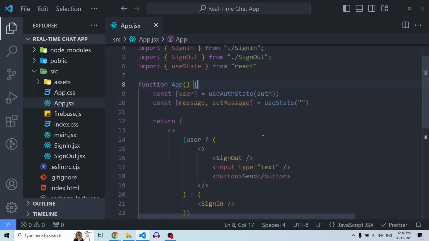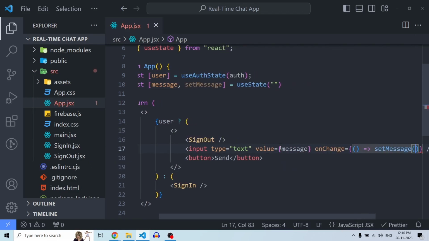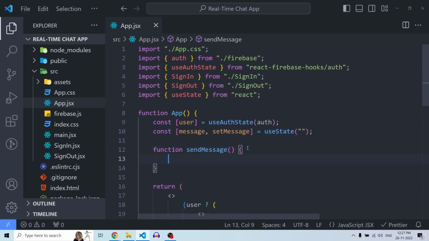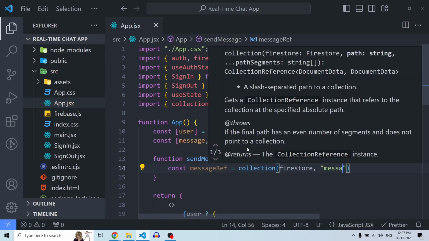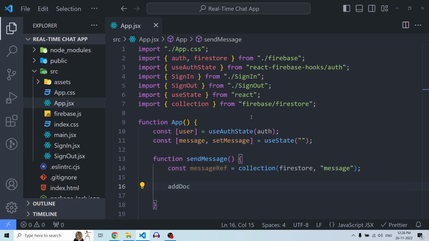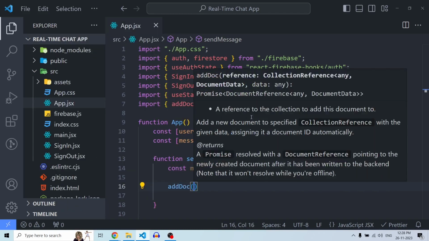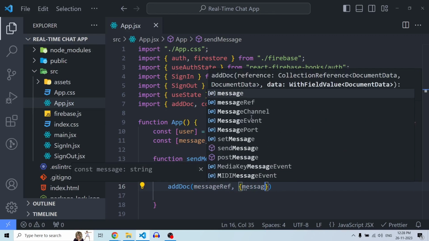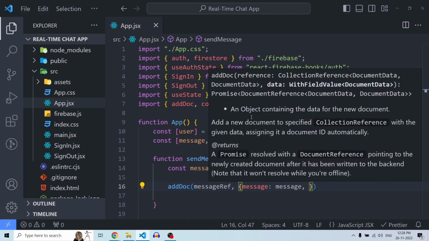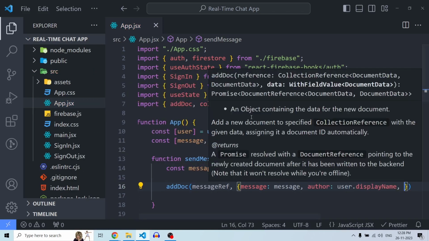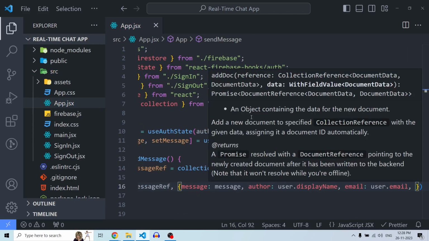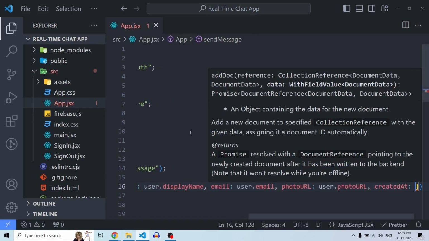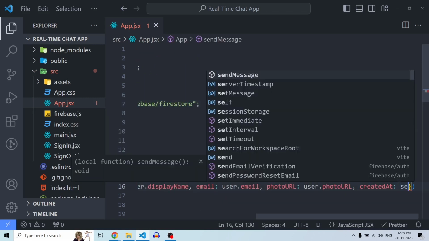I will use the useState hook for the input, and when the button is clicked, there will be a new function to send a message. Create a reference to the collection. Now I will use the addDoc function to add the document. The parameters will be the document reference and then the data to store, which is a JavaScript object. For the object, I will first add the message field, and then for the author field, I will get the display name from the useAuthState hook from before. I will do the same for the photo URL, and for the timestamp when the document is created, I will use the serverTimestamp function from Firebase. We also need to set the message to an empty string again.